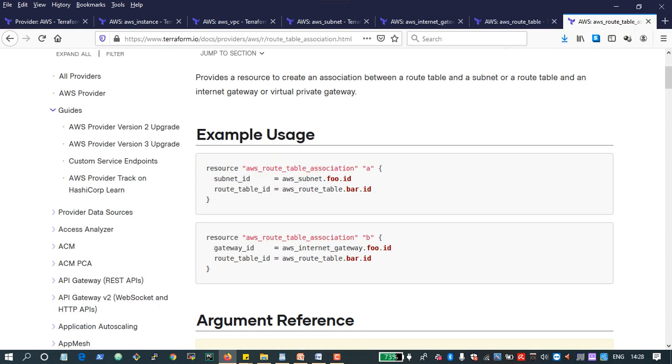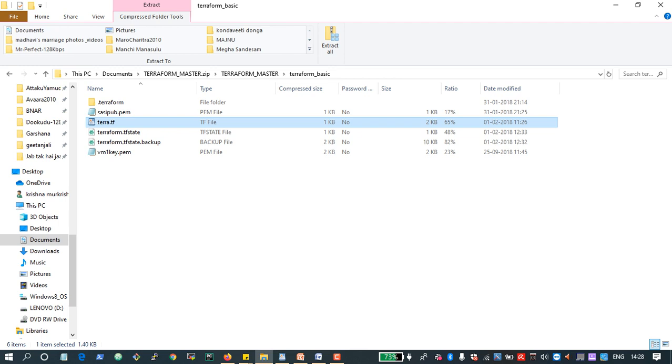Once it is done, we are associating the route table with resource aws_route_table_association, subnet ID, that is the AWS subnet. Instead of this, you can create your own. You can see I have done it for my own. When you create a file, I am using the tool Atom. When you are doing that, first you have to initialize. When you run terraform init, it will create a .terraform folder.